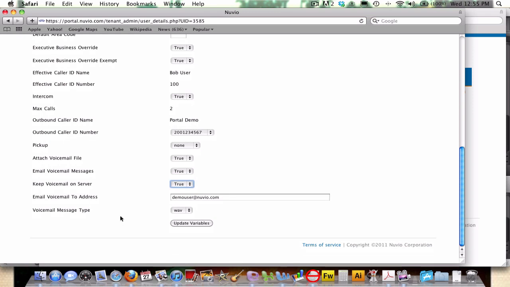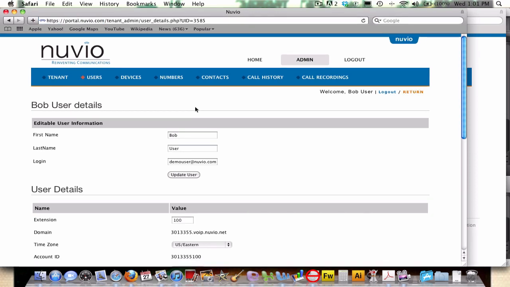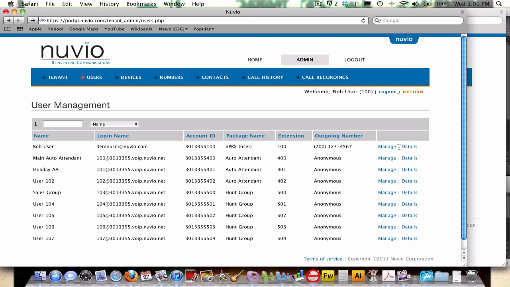At the bottom here, we have the email that you want your voicemails to be sent to, and then the type of voicemail message you want. The WAV files seem to work best. Once you make your details and your changes, go ahead and click Update Variables here at the bottom to make sure that your changes have been made. Now we have edited all of the information on the details page for this user. Now let's go back to the user management page and manage this user. So click Manage next to Bob, this user here.